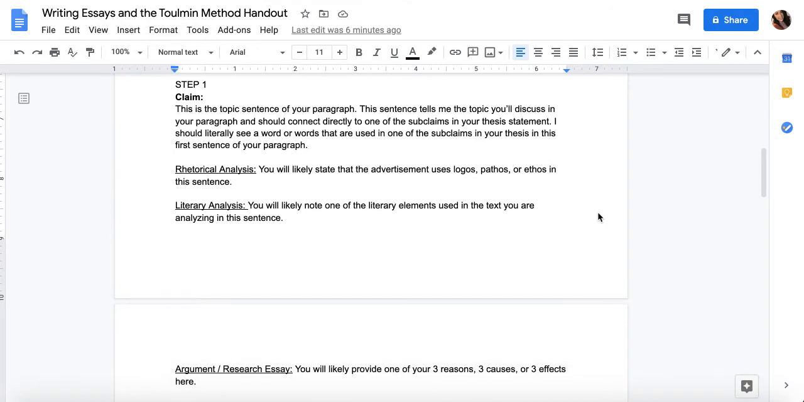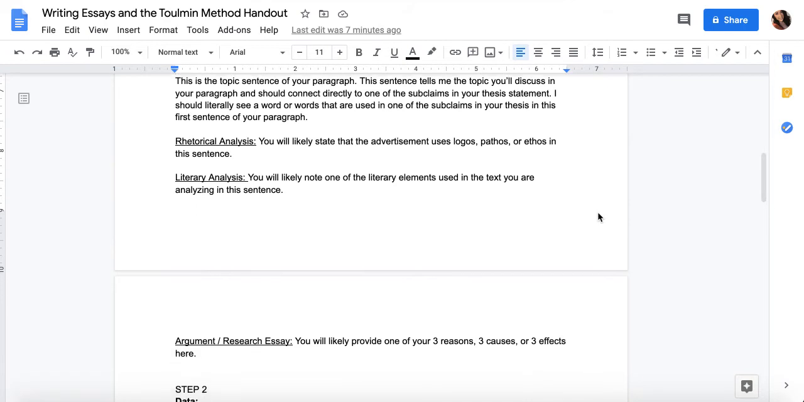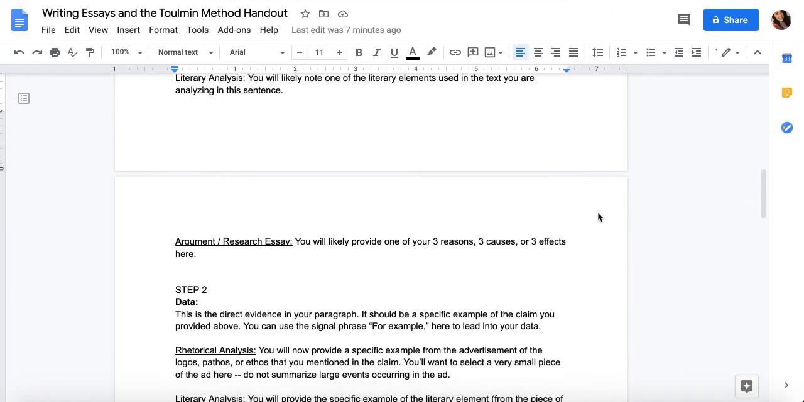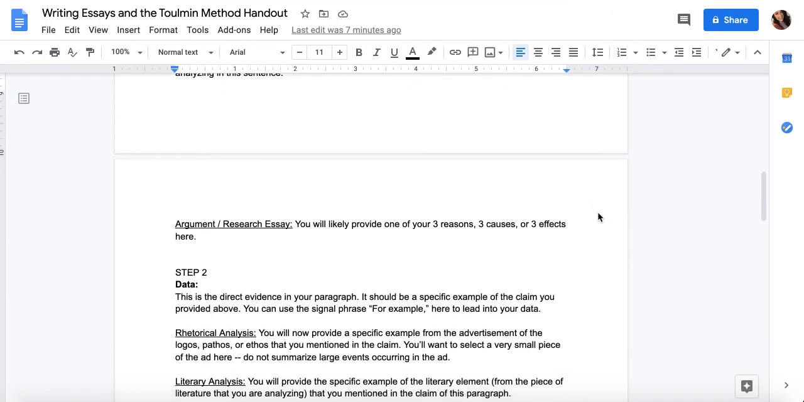Now, I've listed the 3 different kinds of essays where you might use the Toulmin method, and I've explained the different kinds of claims you might have in those essays. In the rhetorical analysis, you will likely state that the advertisement uses logos, pathos, or ethos in this sentence. In the claim for the literary analysis, you will likely note one of the literary elements used in the text you are analyzing in this sentence. For the claim in the argument or research essay, you will likely provide one of your 3 reasons, 3 causes, or 3 effects in the claim for this essay.